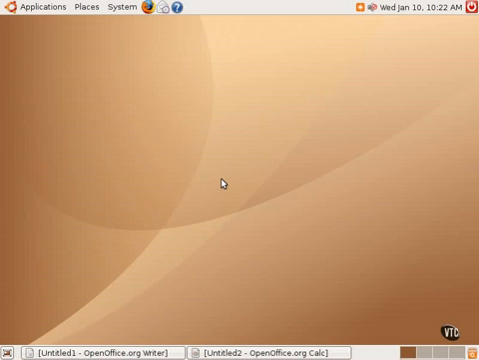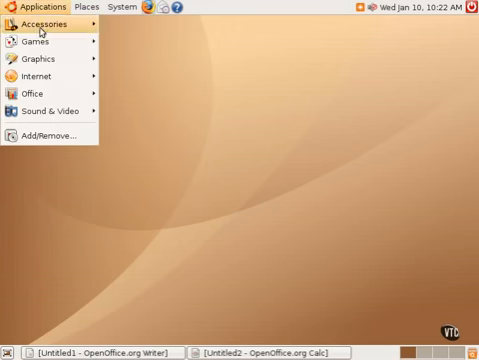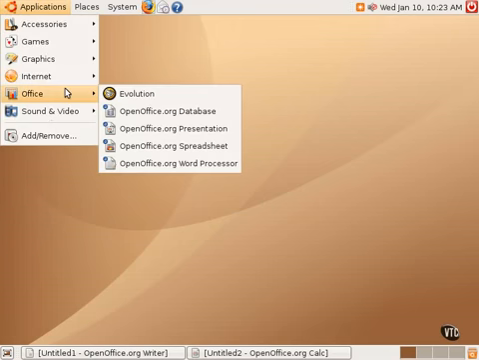But OpenOffice.org has been an excellent contribution to the open source community and is used by governments and businesses and educational institutions all around the world by the thousands. It has excellent document conversion abilities to import Microsoft Word documents and Excel spreadsheets. OpenOffice.org is found in the Applications menu and in the Office submenu.